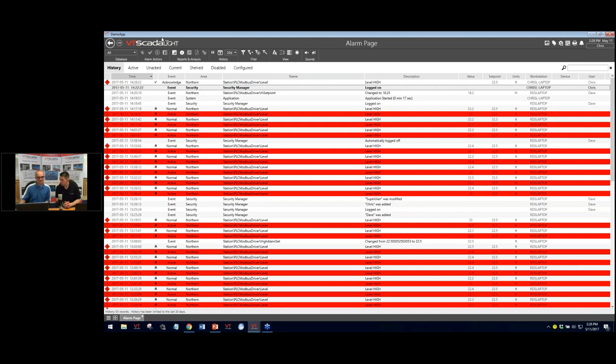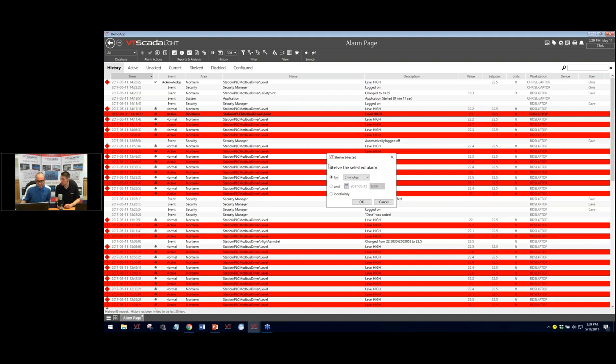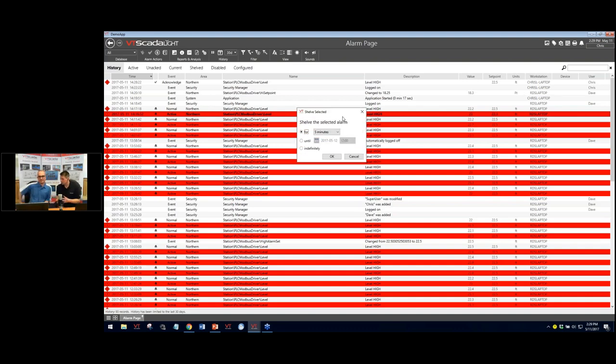So Chris, if you don't mind just right-clicking on one of the alarms there, not an event, but an alarm. And then just click on the shelve button there. The other nice thing that we have in the shelving is that you're prompted for a time. So let's say that you want to shelve an alarm because you know that there's something faulty with a pump and it's going off maybe every minute. You can say, okay, we know that that component is going to be fixed by the end of the week, so we'll just simply shelve until a certain date.